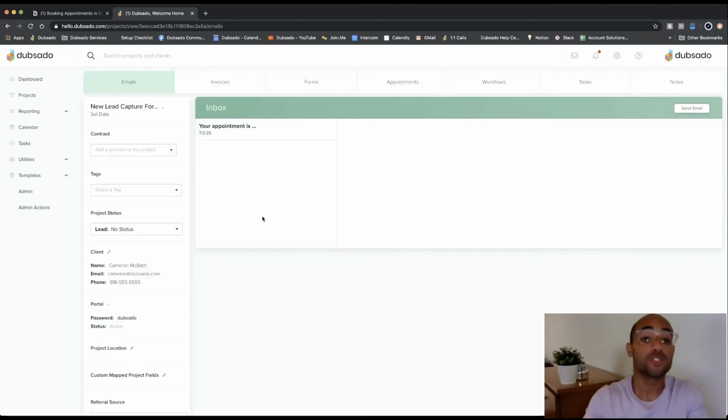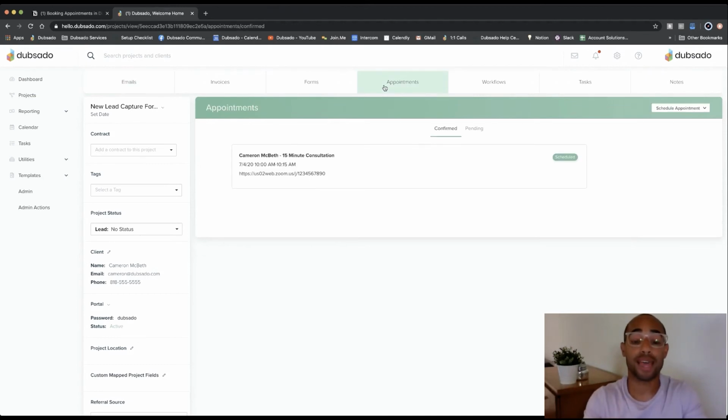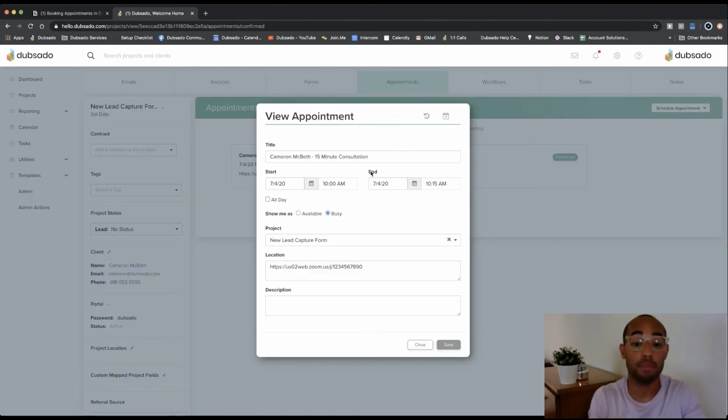There we go. So if we go to the appointments tab here and we click on the appointment, it comes up with all of the details of the appointment. All you have to do to reschedule this appointment is simply change the time. So if it's at 10 to 10:15, if I want to change it to 11 to 11:15, I can just change that and save it. Once I do that, it changes the calendar event. So it's going to change on your client's calendar. So you can reschedule this for a client.